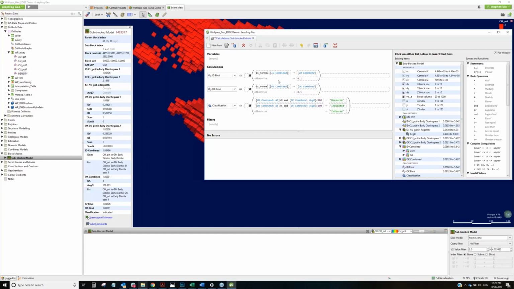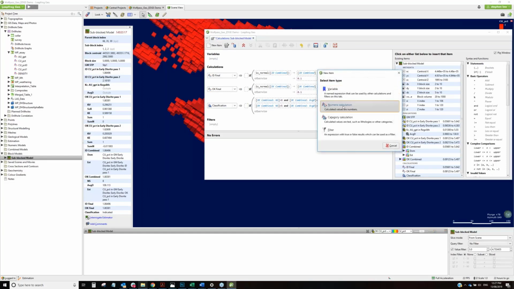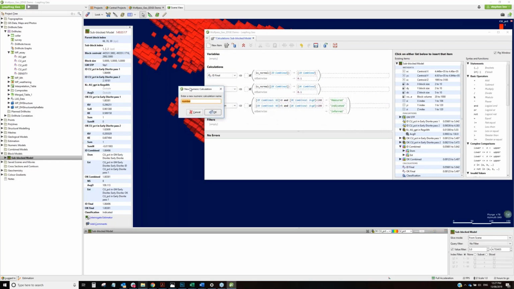This is a way of defining default values for blocks that are sort of out around the edges and don't have an estimate. So I'm basically saying here, if I've got a result for the inverse distance combined, then use it. Otherwise, use 0.1. And I've done the same for a kriging estimate as well. This is another way we can assign SG by domain if we don't have enough information to actually estimate SG. So I could put SG in here.